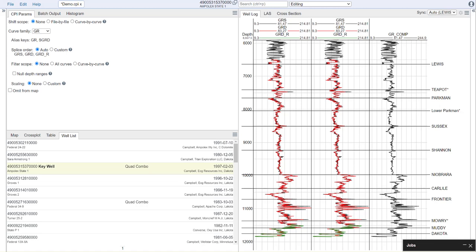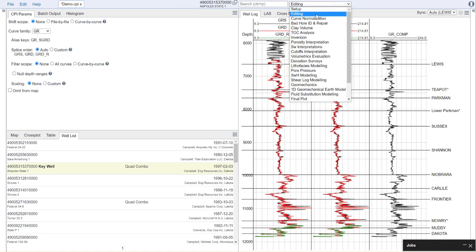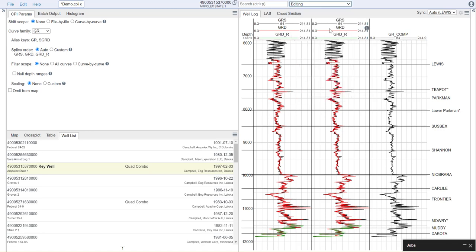In this video, I'm going to be reviewing the functionality within the editing module. Let's get started. To access the editing module, we'll come to the central module selection drop-down menu and select editing. Once you're in this module, you'll have an automatically generated display that contains the input curves, the curves after modifications have been applied, and the final resulting curve.